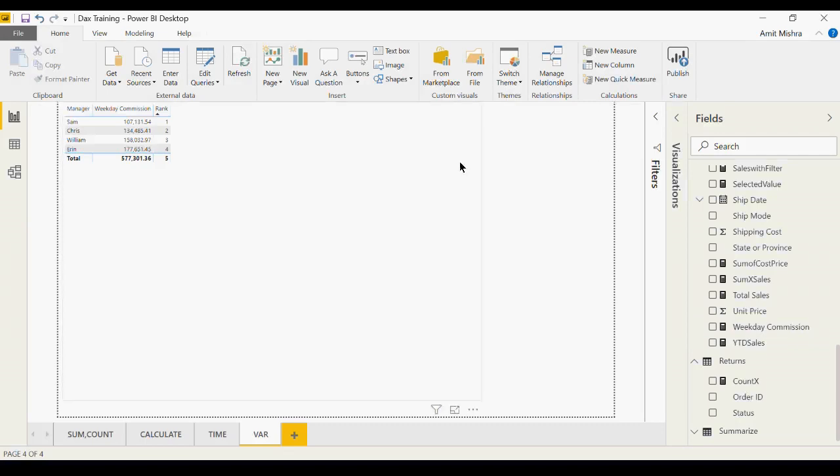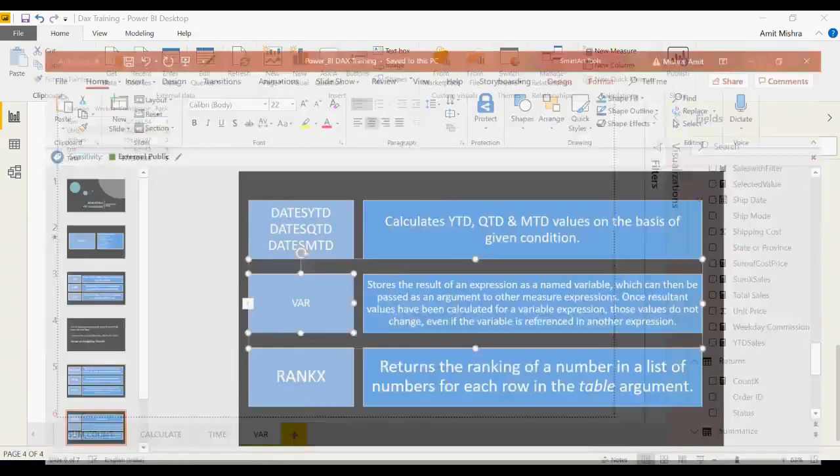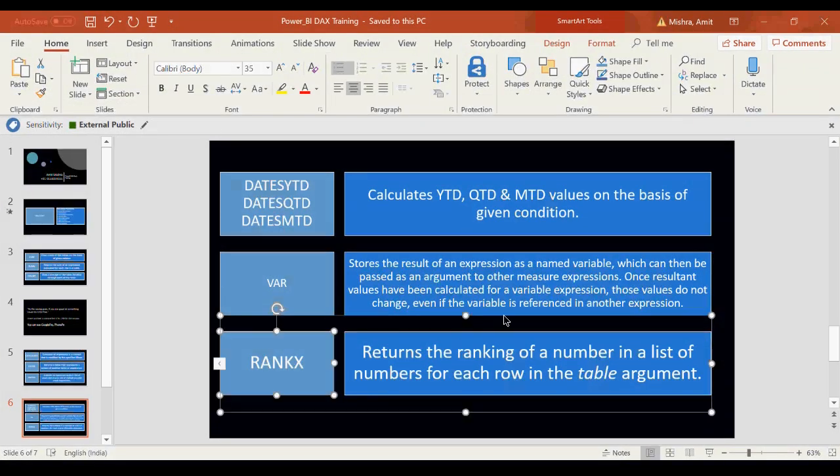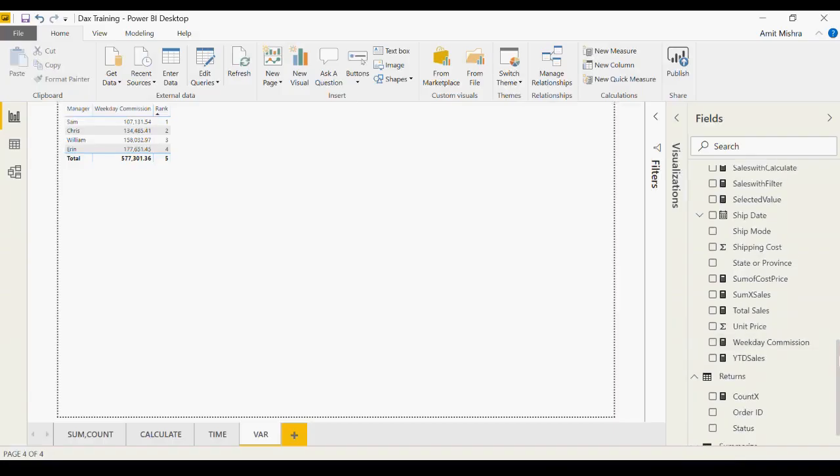So this is to do with the variable function that we have. Now coming to the next function, we have rank. What rank does is rank the data, the information that you have, on the basis of specified conditions. To write a rank function, we write it as RANKX. The function says RANKX.